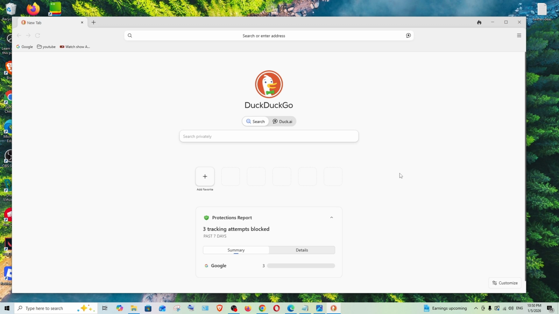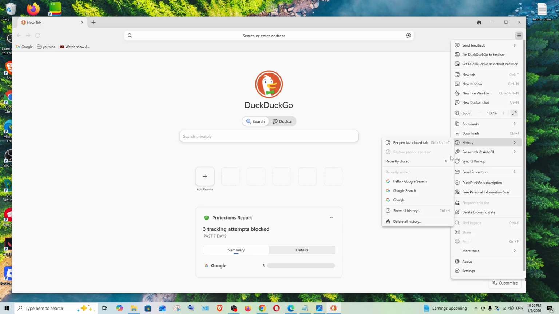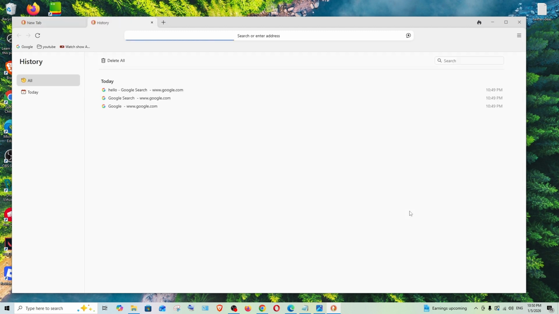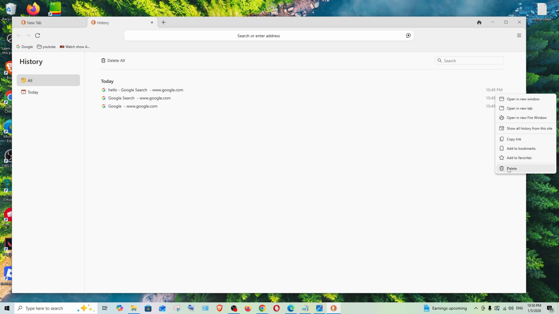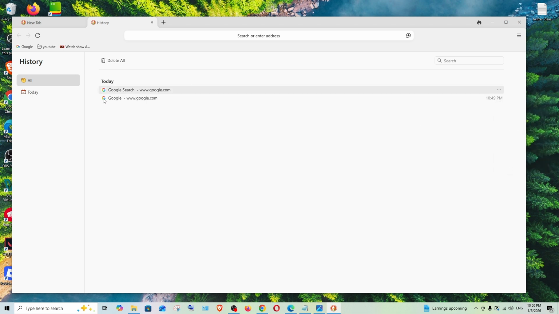So let's get started. First thing, if you want to clear a selected search, at the rightmost top you have these three icons, right? Click it, go to history and select show all history. And here you can scroll over your browsing and you'll see this three dots icon. Click it and just select delete. This will remove that particular selection.